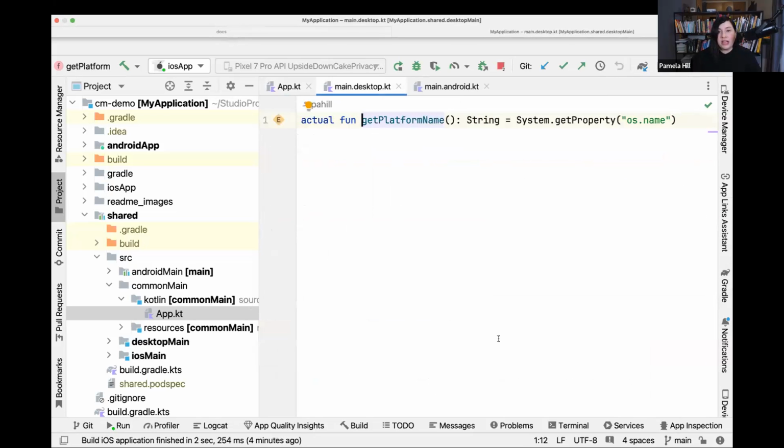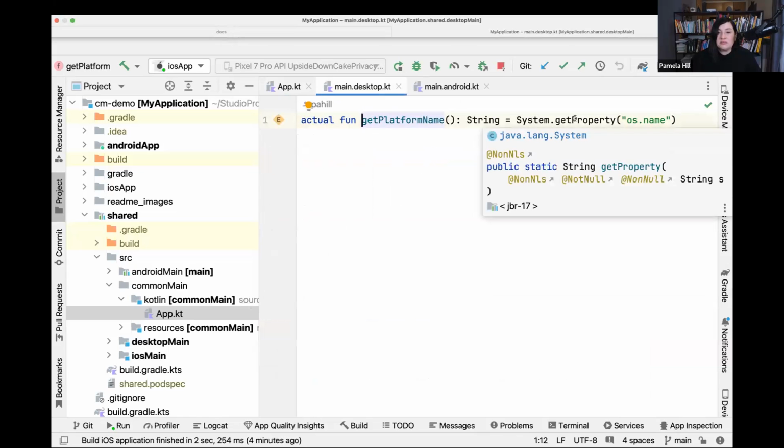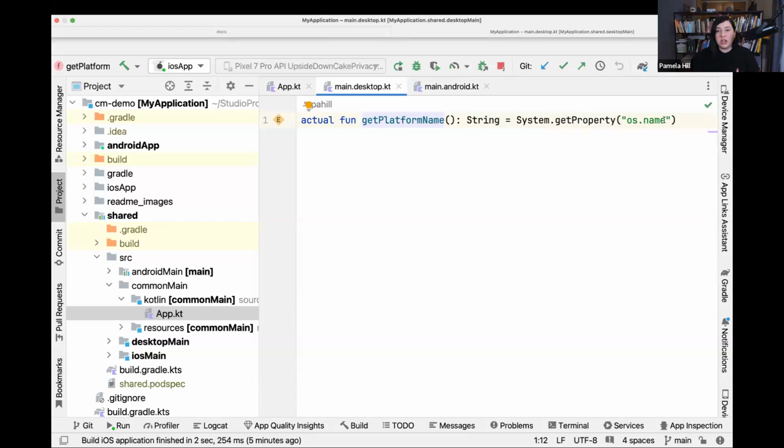So here, if I hover over here, you can see it's java.lang. And this is basically just Kotlin JVM. So we're basically calling desktop stuff here. And we're using System.getProperty and then giving it this property, os.name. So we're querying it for the operating system name. And this is in the desktop main directory. So here, this will return a completely different value based on what platform you're actually running it on.